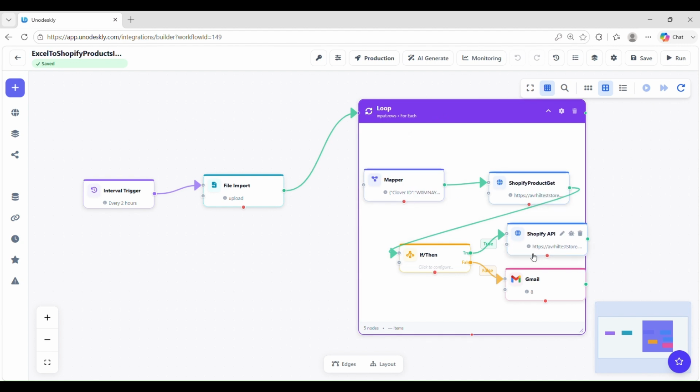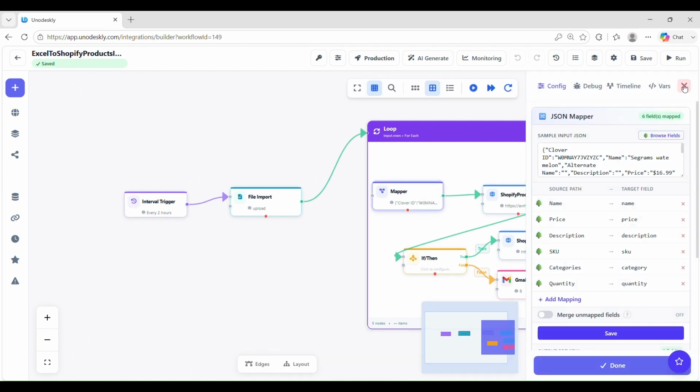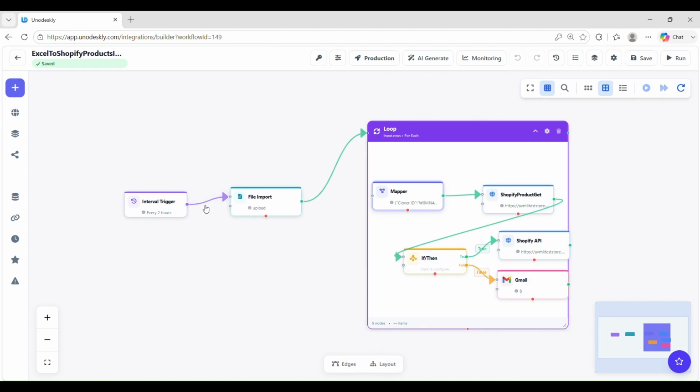Conclusion. That completes the demonstration of the Excel to Shopify products import workflow. This workflow automatically imports products from Excel into Shopify, prevents duplicate products, sends execution notifications, and runs automatically without manual intervention. Thank you for watching.